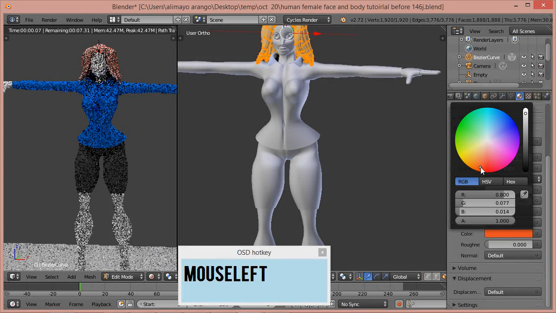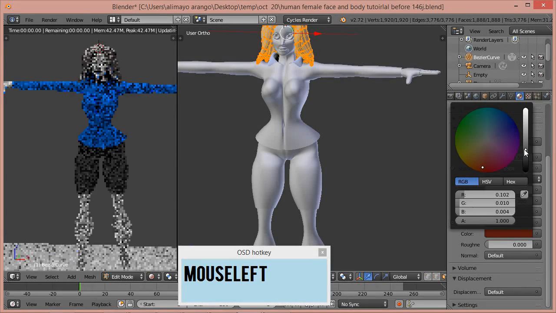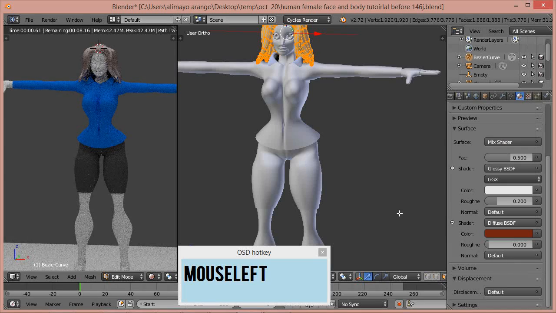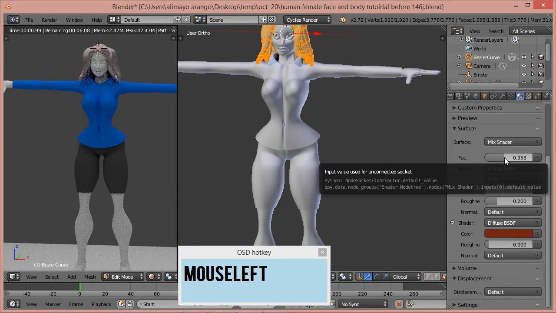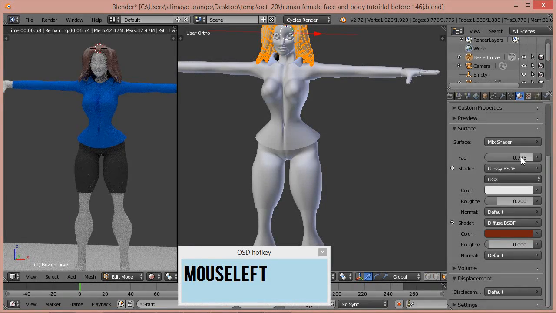Pick a brownish color for the hair. Make it fairly dark. Turn the factor up for this. Doesn't look bad. So we just turn the factor on the mix shader for the glossy to 0.725.